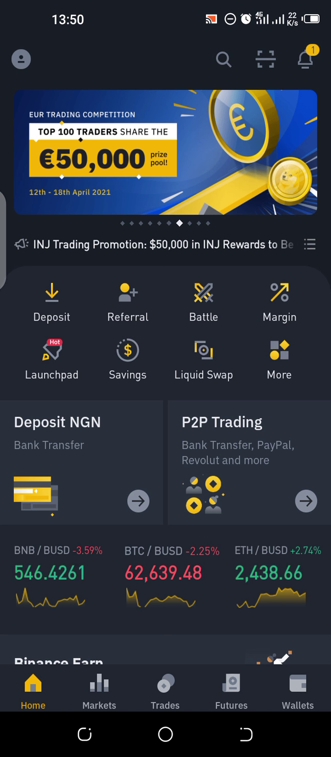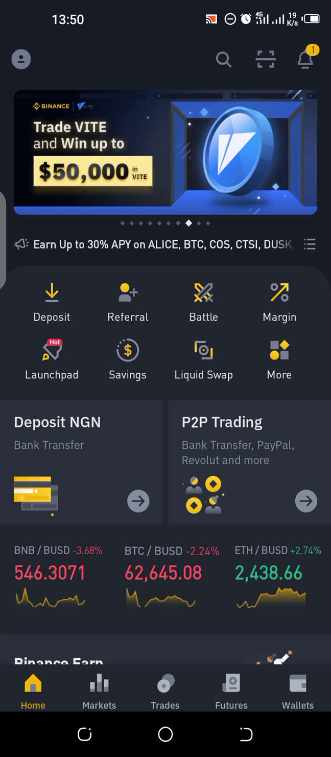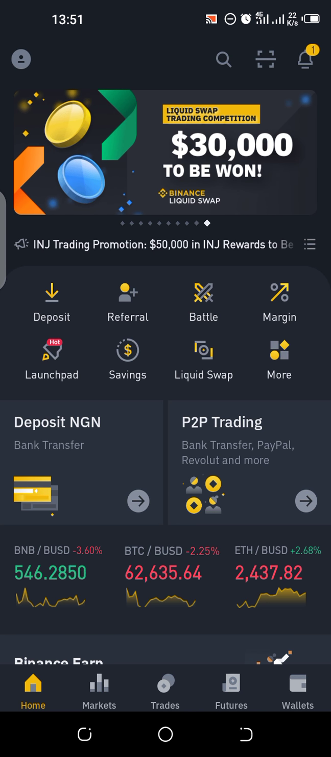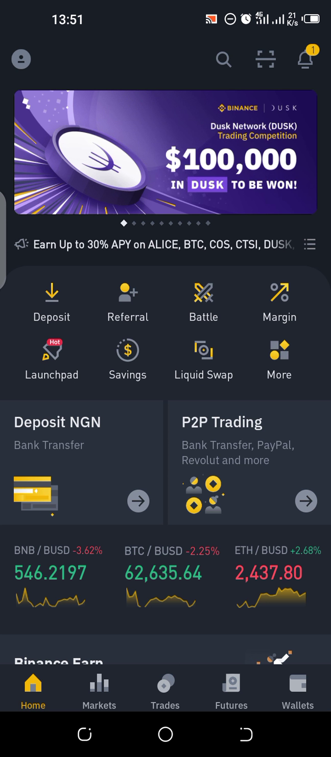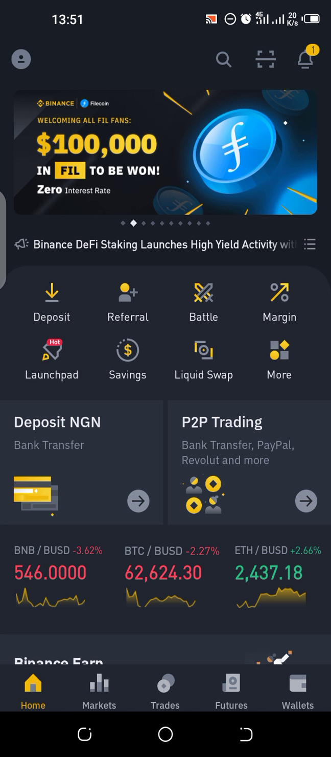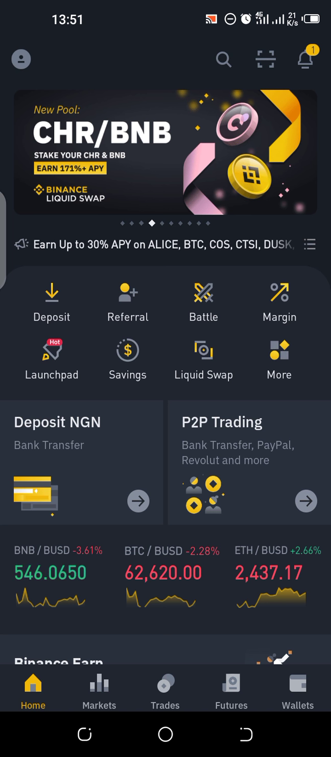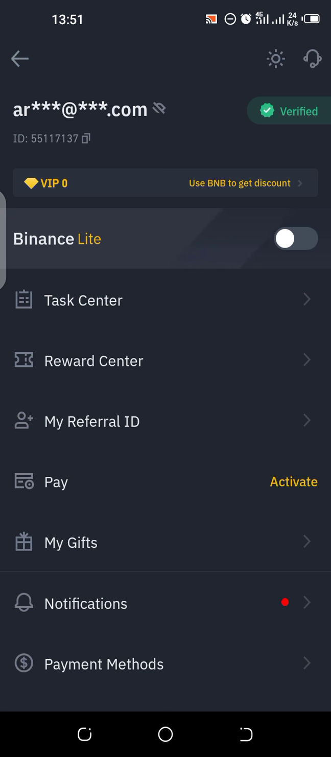So this is the Binance interface. I'm using the app now. It's slightly different if you're going to be using the web version, but this is the app because I believe a lot of people are going to be using their mobile phones to trade. So this is the Binance mobile app. So you see up here, first let's begin from here.